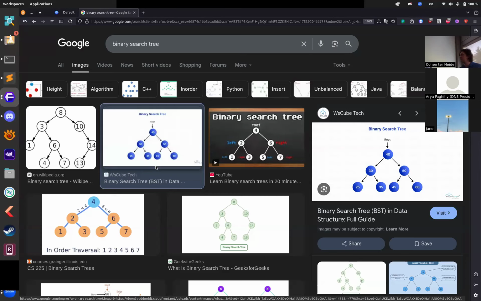So a binary search tree, there's different ways. Basically, it's how you go through the tree and ordering, I guess. They're kind of like an efficient way of storing a lot of data and searching through it.